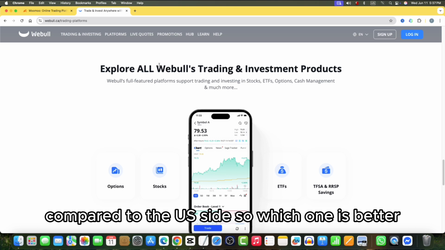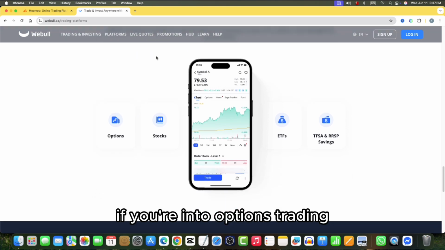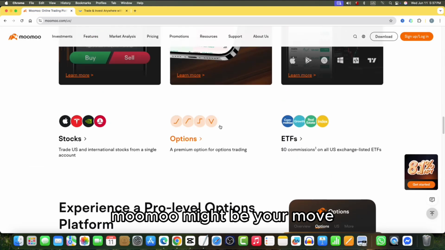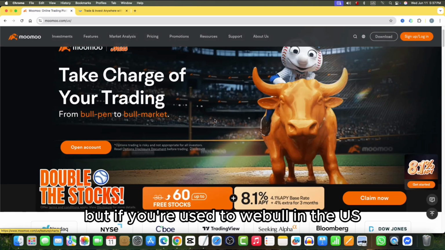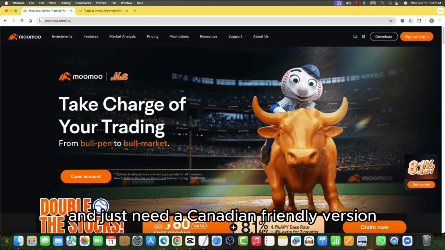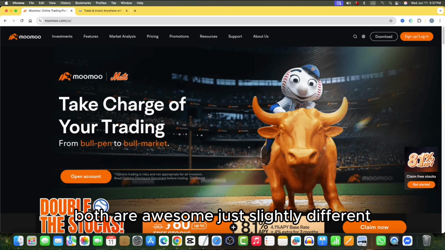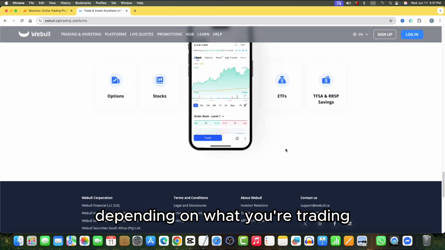So which one is better? If you're into options trading, technical analysis, and want a smooth mobile experience, Moomoo might be your move. But if you're used to Webull in the US and just need a Canadian-friendly version, Webull Canada could feel more familiar. Both are awesome, just slightly different depending on what you're trading.